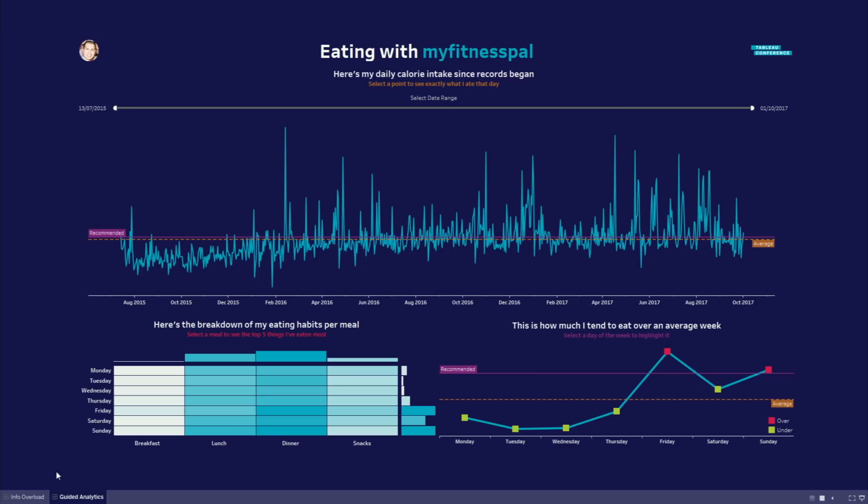So let's contrast that with a version of the same dashboard that utilizes the principles of guided analytics. And you'll be able to notice that everything is much more clear. It's sort of stripped back to the bare essentials that really need to be there to communicate what I wanted to convey. And so one first question I might have is, how much am I eating on any given day?